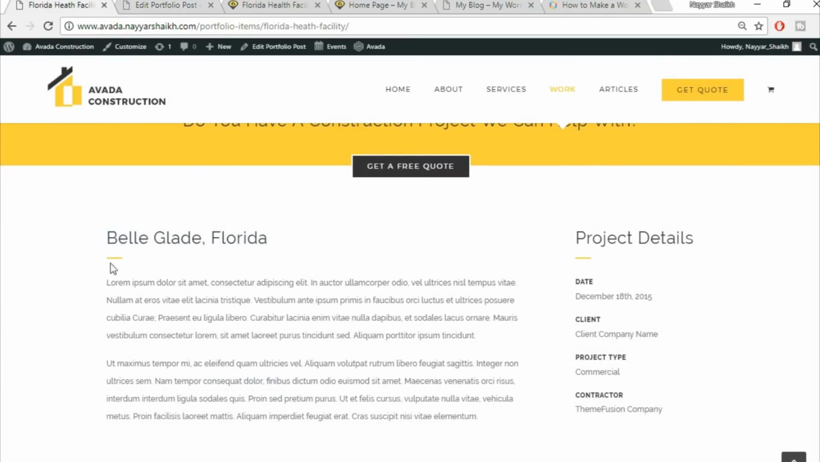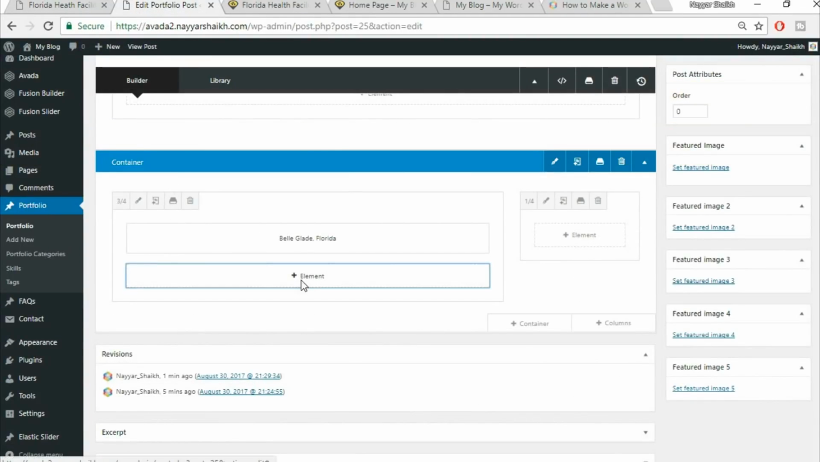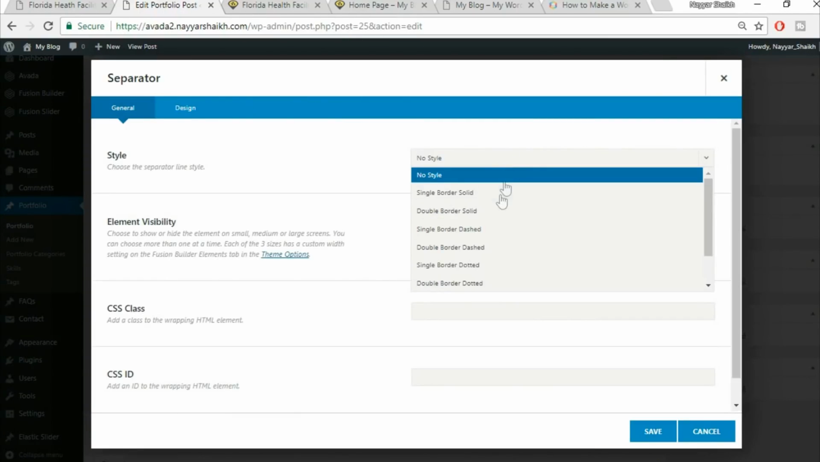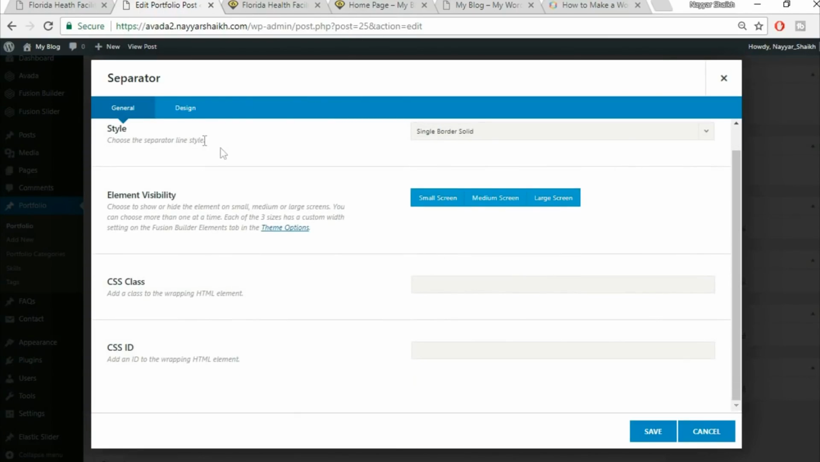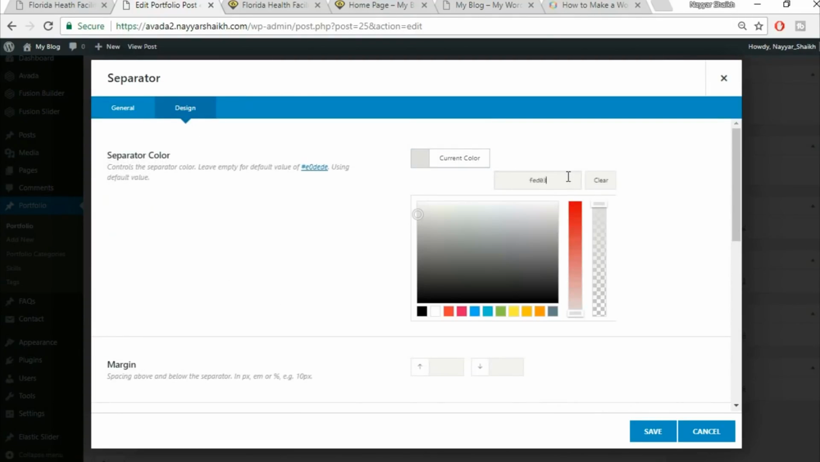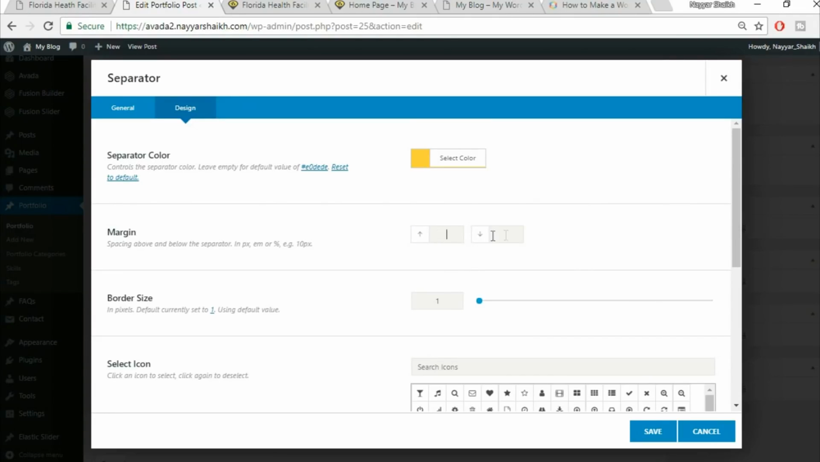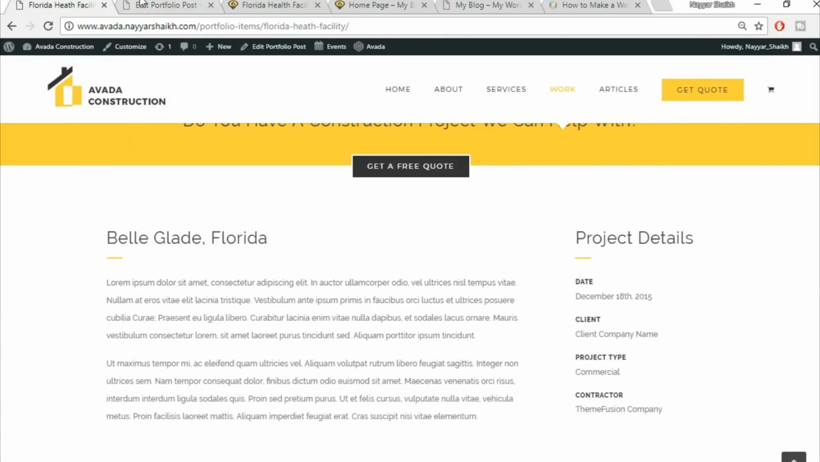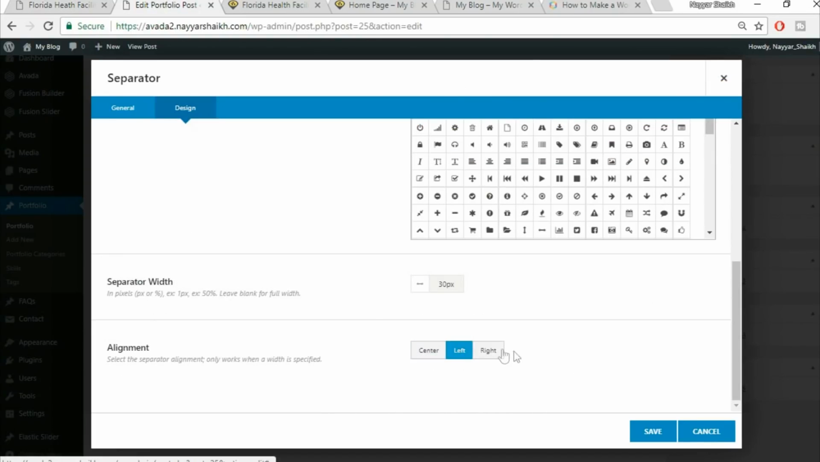Okay, now there is a very small separator over here, so let's add that. Click on this add element, search for separator. Okay, no style, select single border solid. Okay, design, color. Okay, now margin top, margin bottom. Okay, let's put 30 margin over here also. Border size 2. We don't want any icon for this. Now separator width, just type in 30 pixels. Okay, so this is because this is really small. Okay, and alignment will be left, not center.